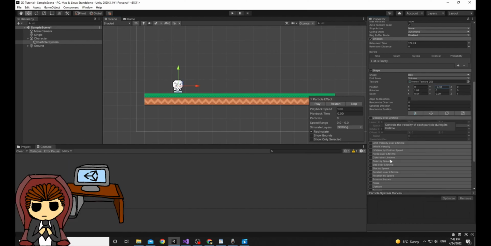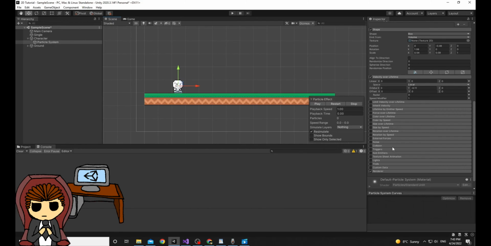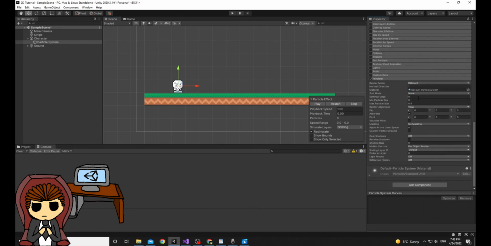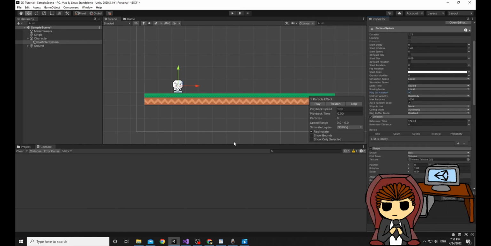The next one we want to look at is called the velocity over lifetime. This will send particles in a certain direction. I'll go ahead with this and play, and we'll make it go that way. And then the last thing we want to look at here is the renderer, and this is the same thing as a sprite.